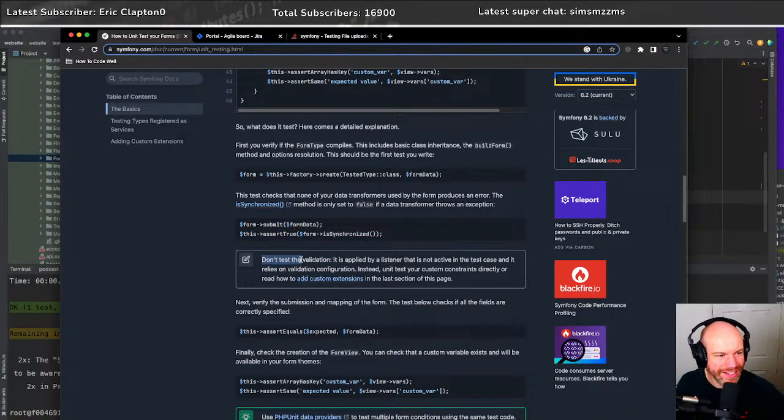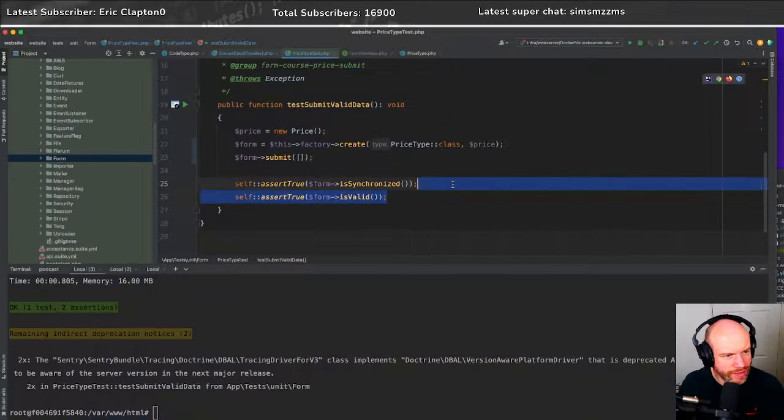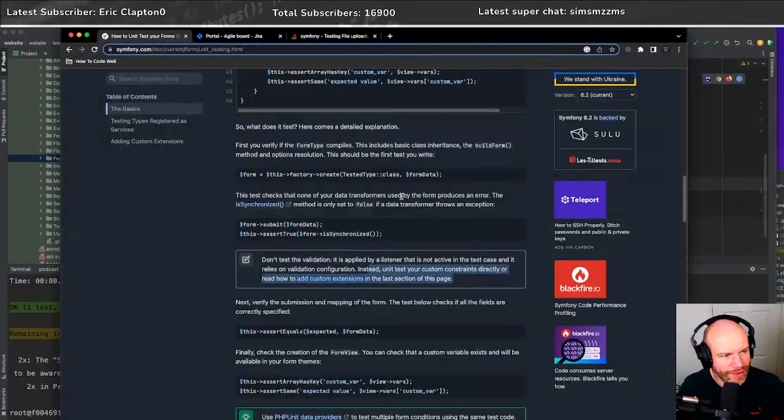Don't test the validation. It is applied by the listener that is not active in the test case, and it relies on the validation configuration. Instead, unit test your constraints directly or read how to add custom extensions. Okay, right. So the fact that I'm doing this just doesn't do anything. Fine. Okay. All right.